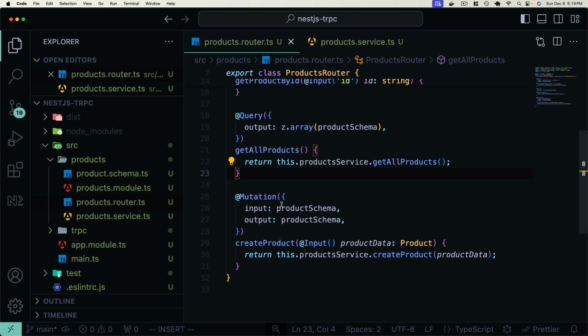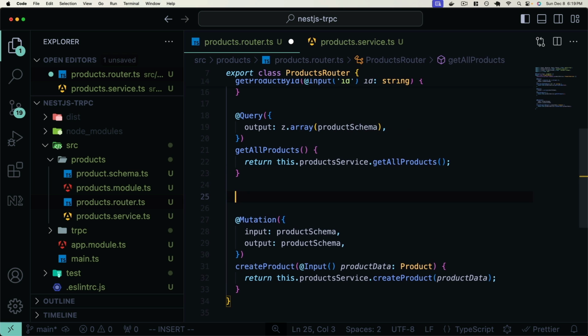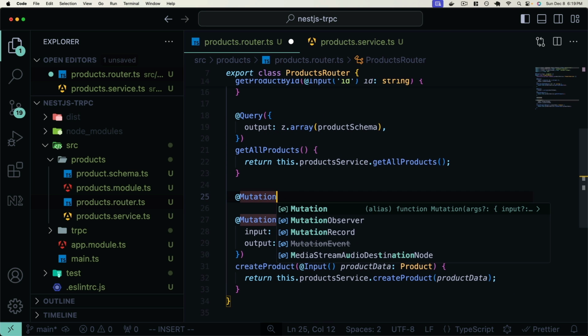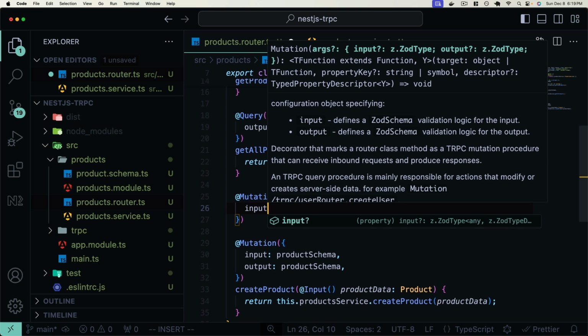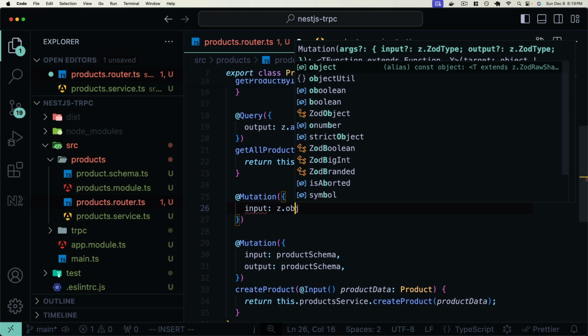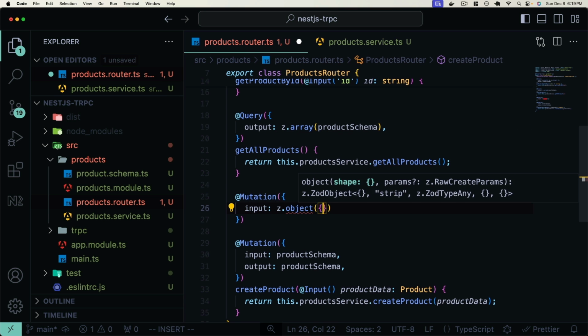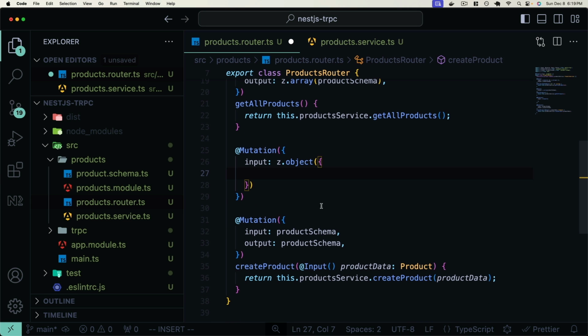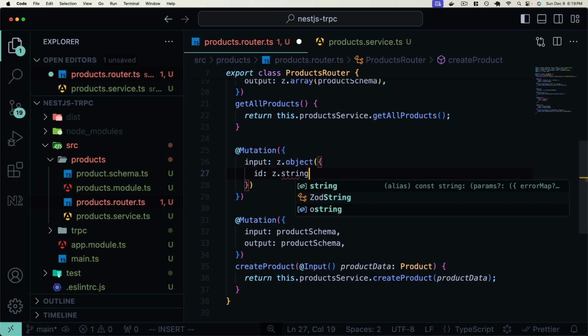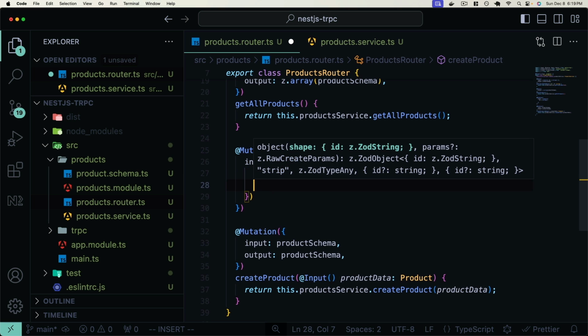Okay, so next up, let's do an update operation. So for update, this will be a mutation yet again. For the update mutation, we want to take an input object. So we'll use z.object. And now inside of this object, we want the ID of the product that we're trying to update, as well as the new product data. So go ahead and mark the ID as a string here. So that'll be the ID property.